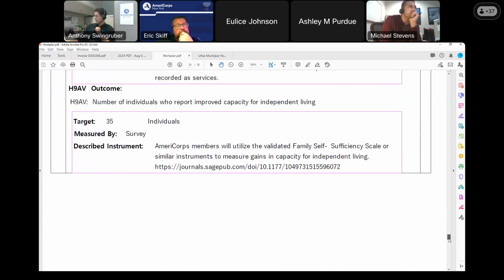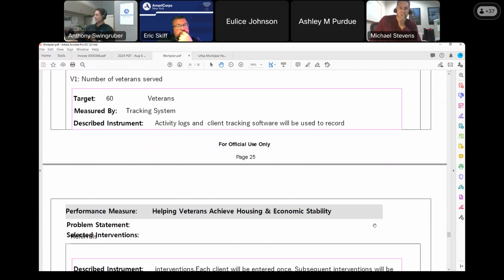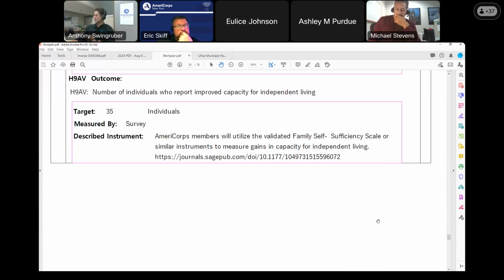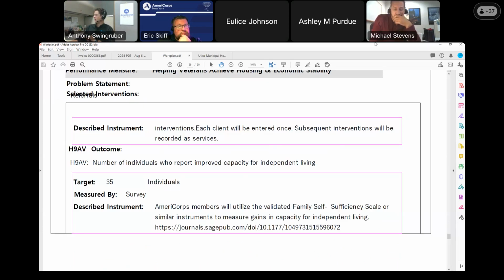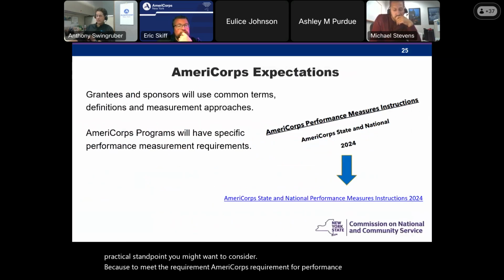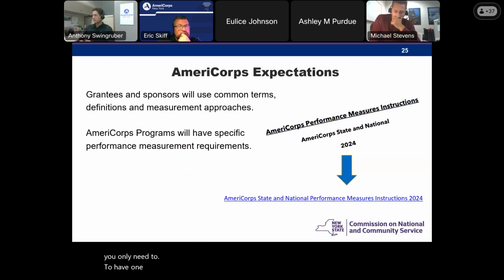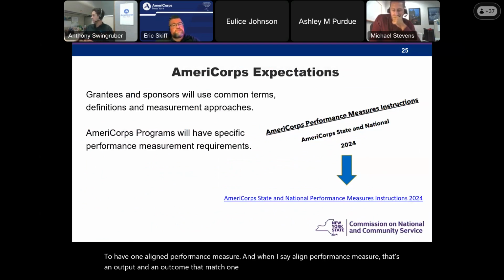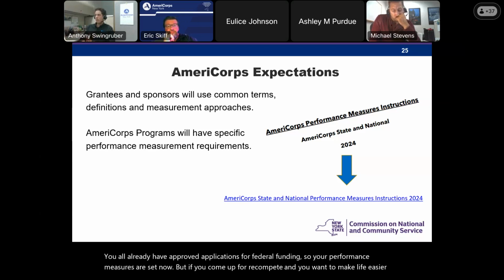But one of the reasons I want to show you this example is these are a lot of performance measures. And just from a practical standpoint, you might want to consider, because to meet the AmeriCorps requirement for performance measurement, you only need to have one aligned performance measure. And when I say aligned performance measure, that's an output and an outcome that match one another. And you'll see those in the performance measure instructions linked here. Just to make life easier, I know you all already have approved applications for federal funding, so your performance measures are set now. But if you come up for recompete and you want to make life easier, consider measuring one performance measure or collecting data towards one performance measure and reporting on one.